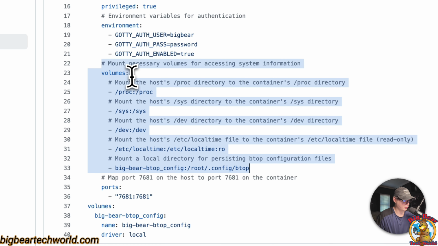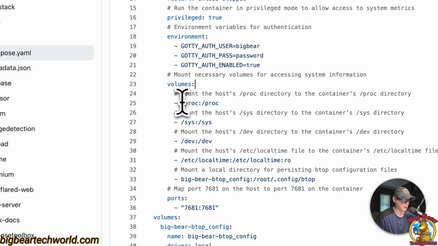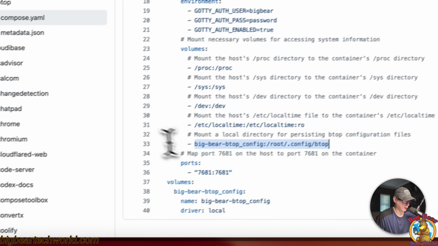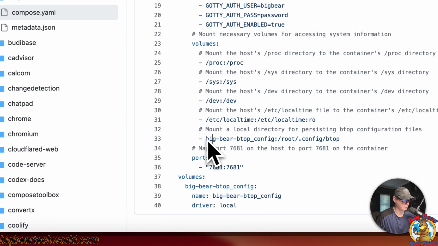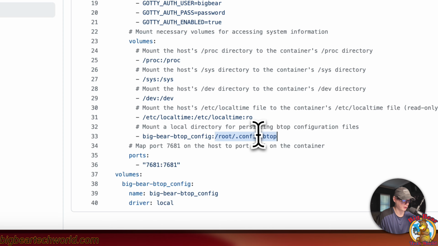So the volumes are right here. On the left side is the host, and on the right side is the container. We're going to mount all these, and then come down here and set a local volume, bigbear-btop-config, and on the container it is /root/.config/btop. Now for the ports, on the left side is 7681, and on the right side, the container side, is also 7681. If this collides with another port on your host, you can change it.